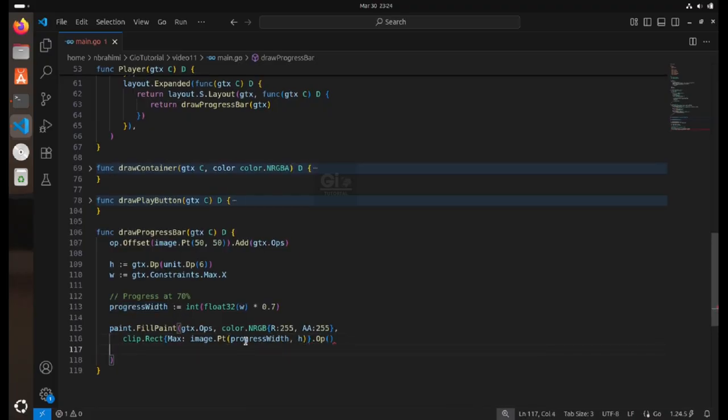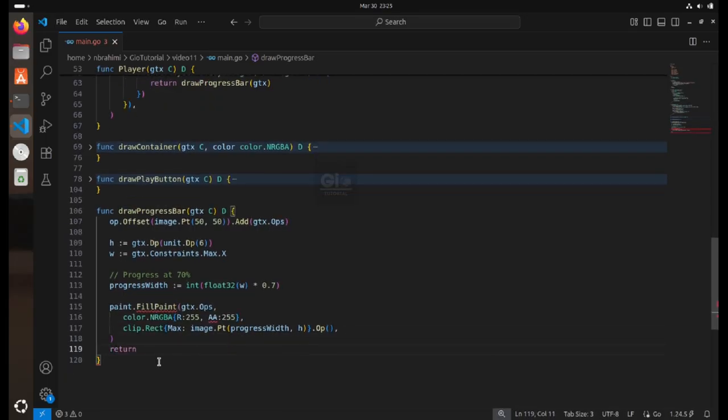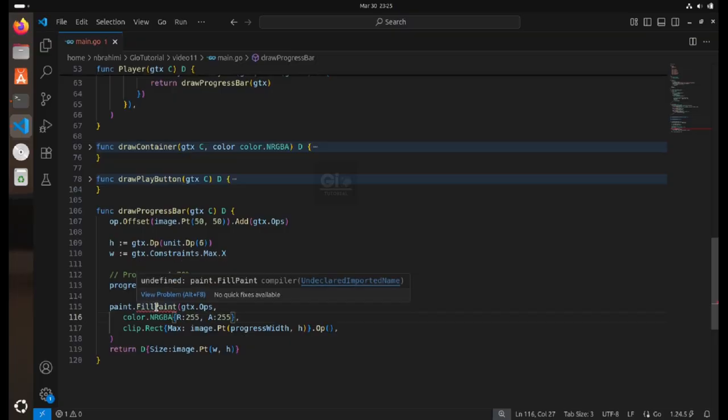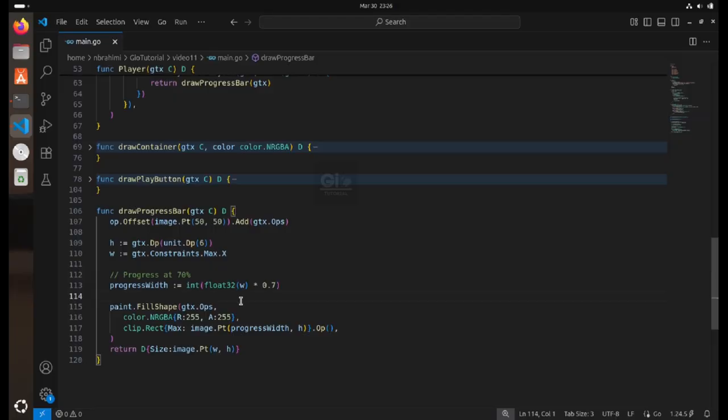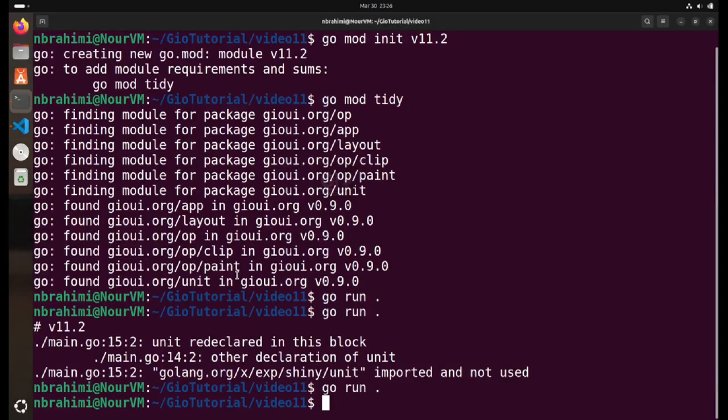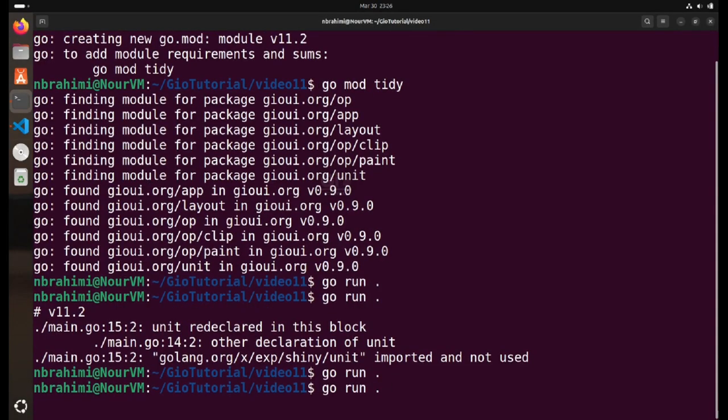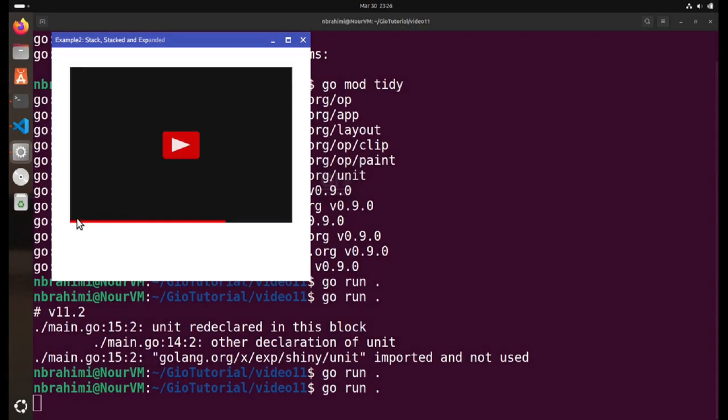Before we run the application, let me fix some errors here. I will add the return, then go back to the errors. The AA should be 1A. Fill paint should be fill shape. Now everything is looking good. Let's run the application. In addition to what we drew before, we have now a progress bar at the bottom.